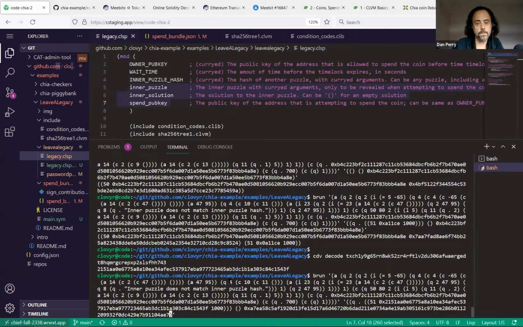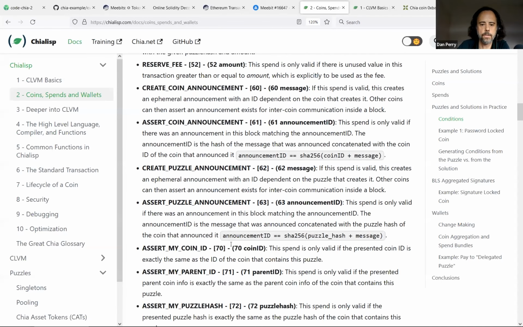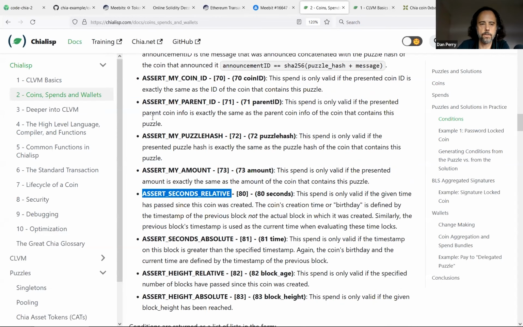This does take some getting used to. There are a lot of parentheses. It can feel a little clunky at first, but you start seeing how powerful this is once you start using it. So here's an example of that. I just put in Bob's public key, and now these condition codes that got spat out are different. So when Alice tried to spend it, she needed this to sign. When Bob tries to spend it, he gets this 80, which if we go back, 80 corresponds to assert seconds relative.